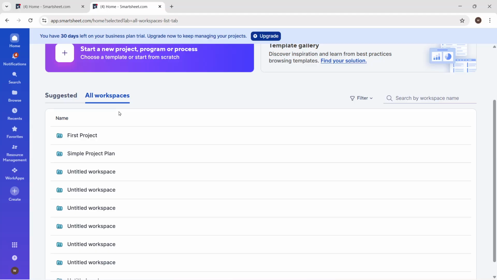Think of a workspace as a shared container for everything related to a project, department, or client. Keeping related items together makes it easier to onboard teammates, manage permissions, and keep work organized over time.